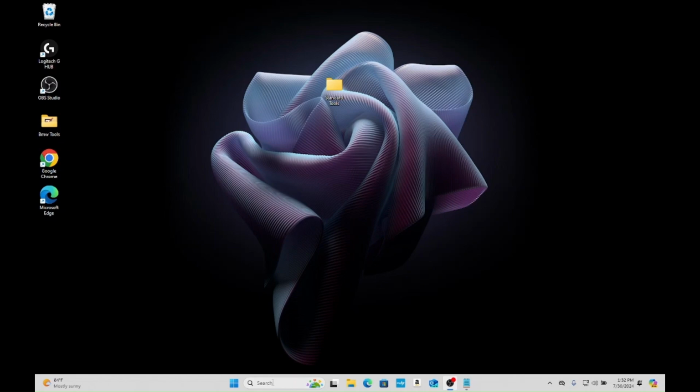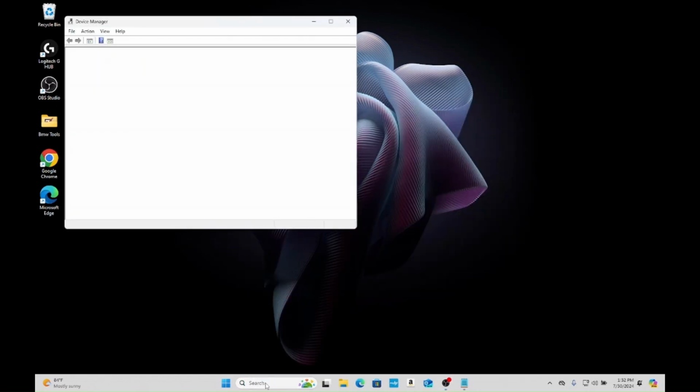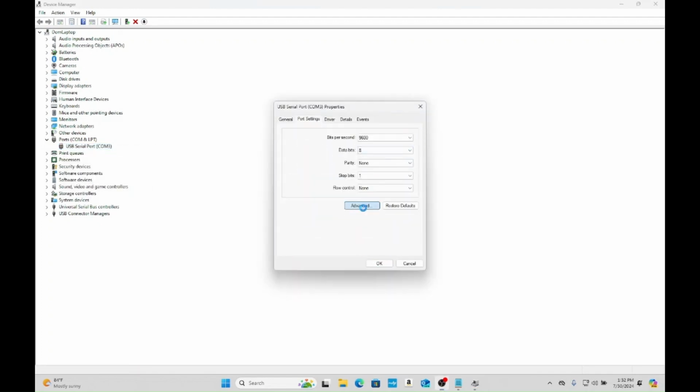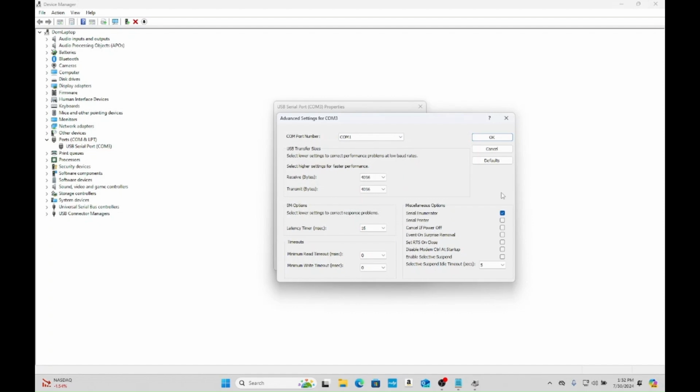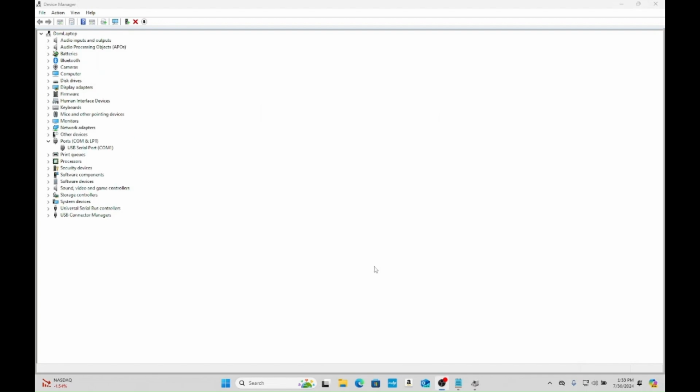So the first thing you want to do is plug in your cable to the USB port on your laptop or computer that you intend to use. Once it's plugged in, go to Device Manager. Go here under Ports, COM, and LPT. Right click here, hit Properties. Under Port Settings, go to Advanced, COM port number, choose COM1. Under Latency Timer, put this to 1. That's all you need to do, hit OK. Now your cable should work.